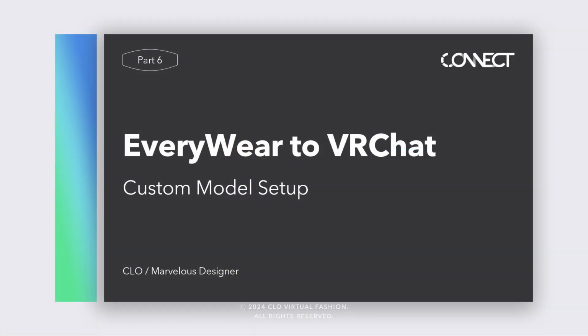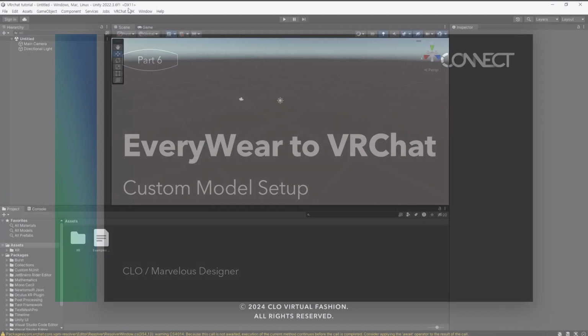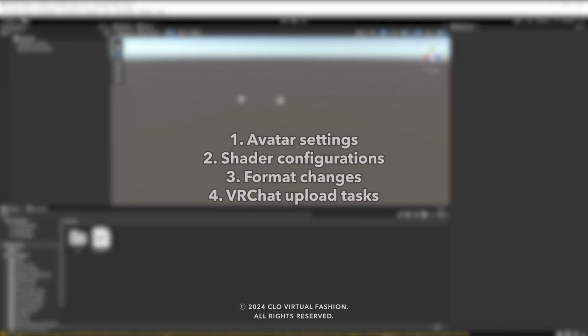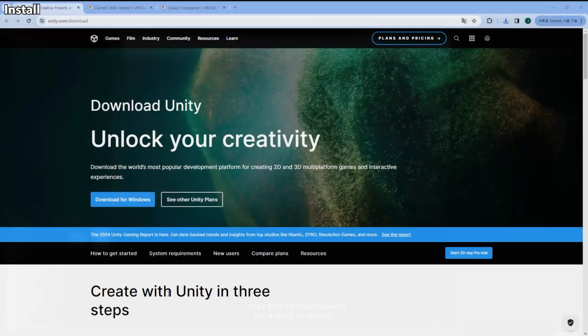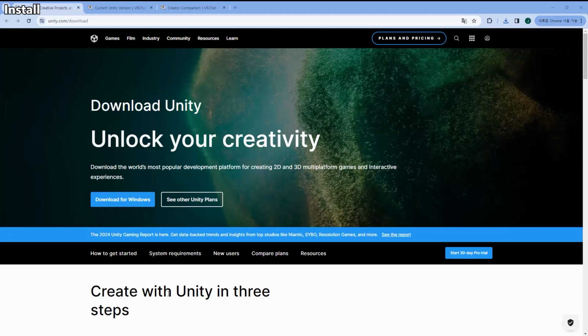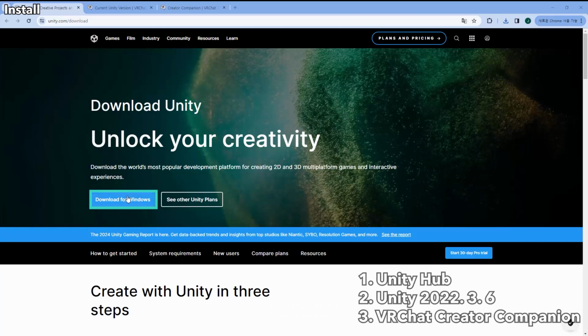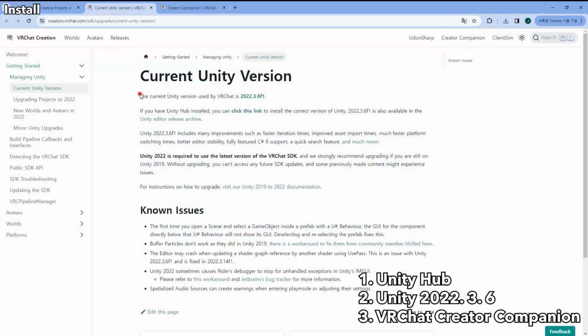Custom model setup in Unity. In Unity, we'll proceed with avatar settings, shader configurations, format changes, and VRChat upload tasks. Install. To install Unity, please refer to the official VRChat guide link at the top and install Unity Hub along with the recommended version, 2022.3.6, as of March 2024.